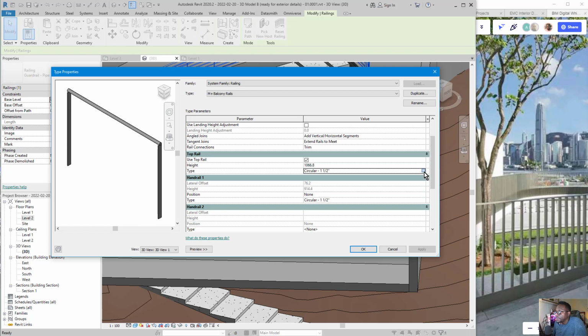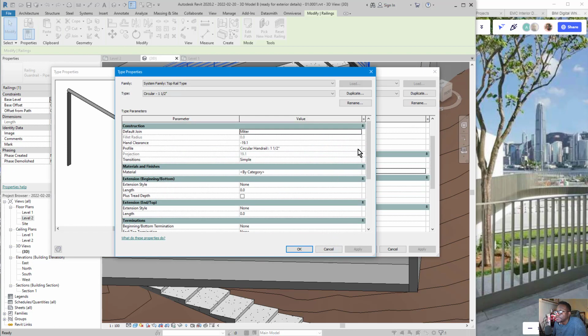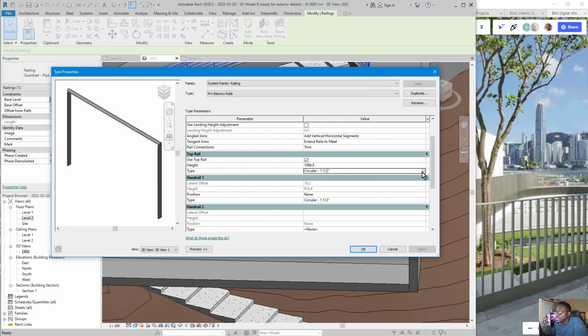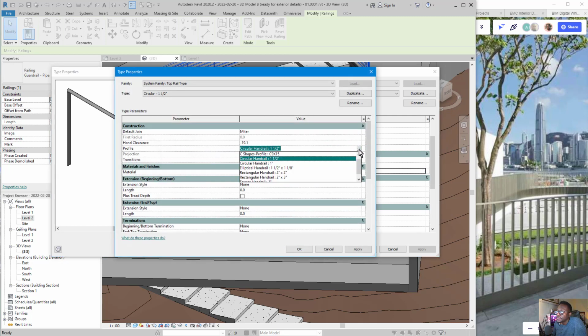The top rail, we could also change our top rail to be perhaps more of a square, or yeah, let's work with one of these. It's a bit thick, so let's try a thinner profile. I think that will work. Yeah, let's leave it at that.